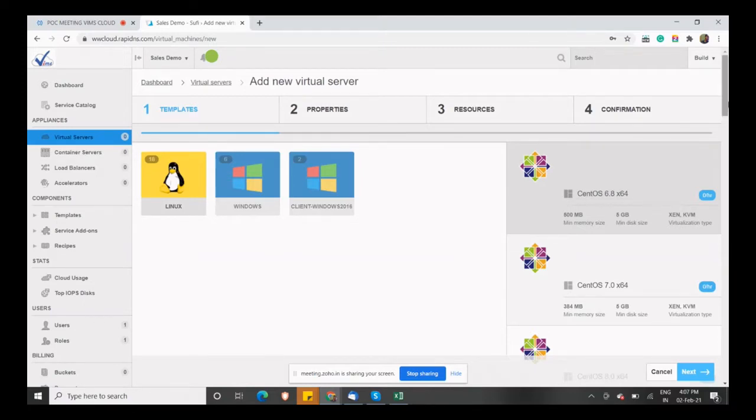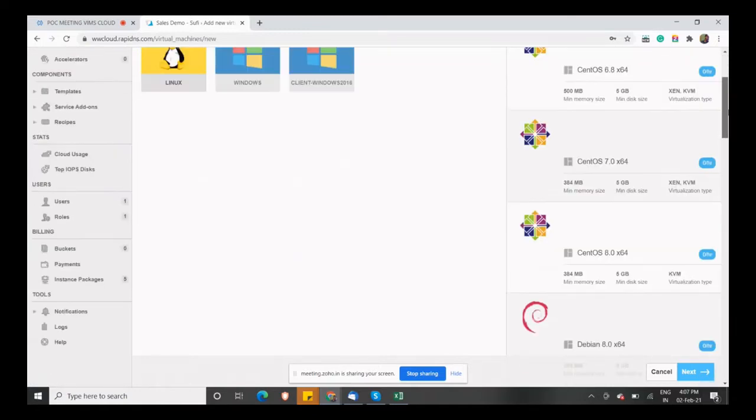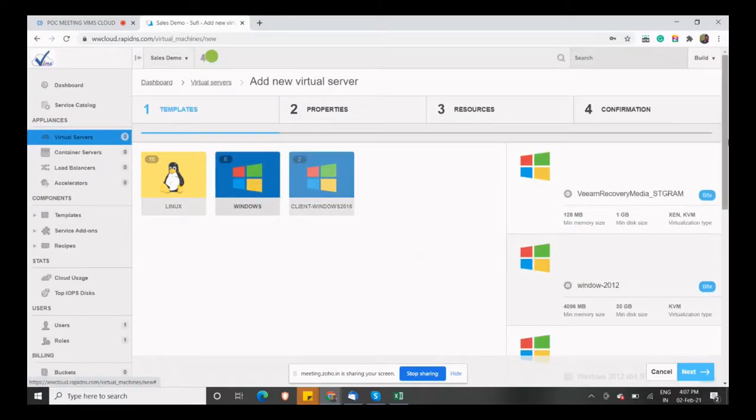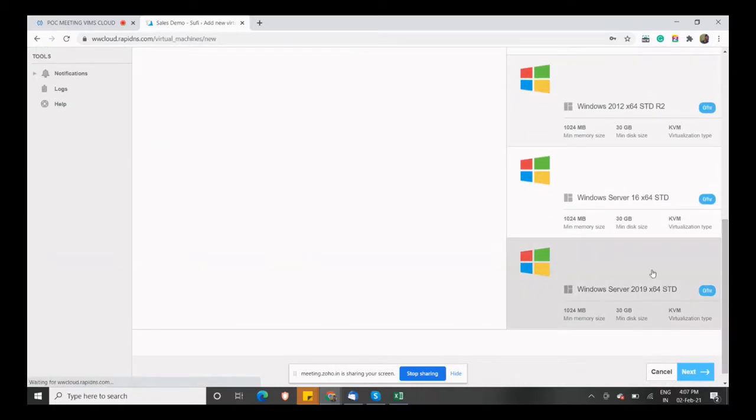While creating any virtual machine, you can see the operating system. You can select any operating system. You can choose Linux, or you can select Windows as well. In this scenario, I'm selecting the Windows 2016 operating system.